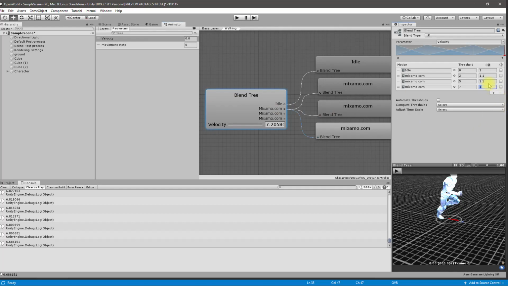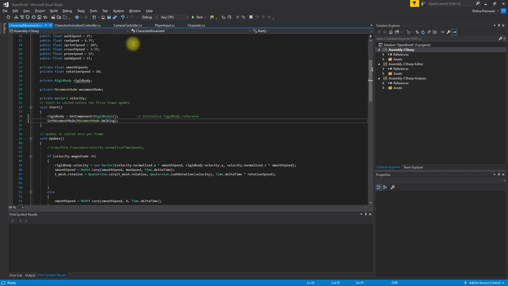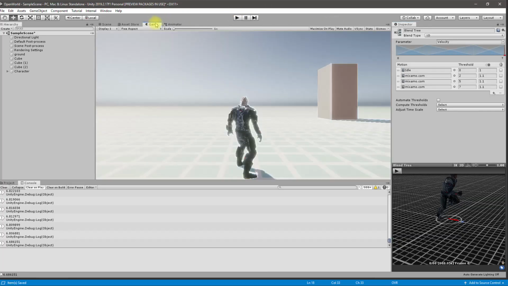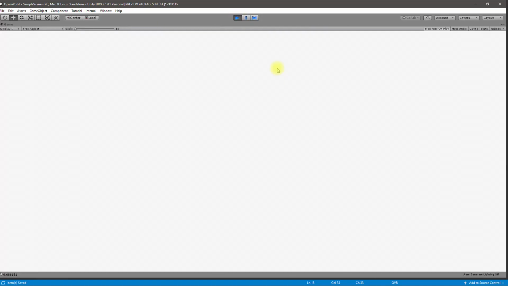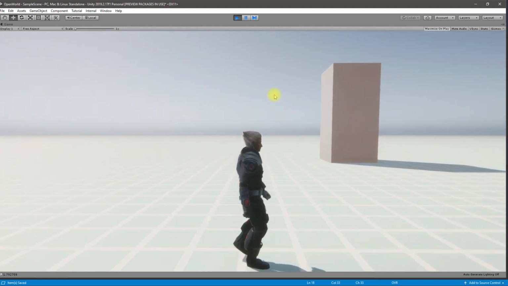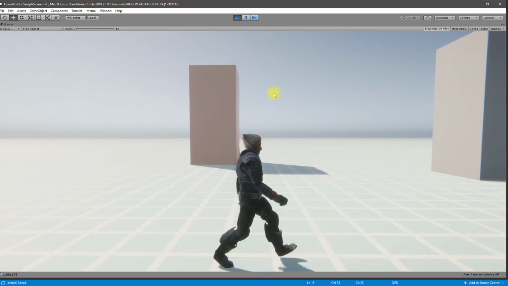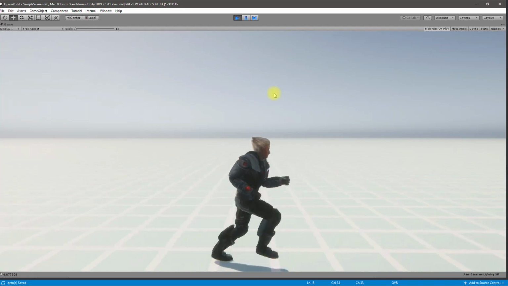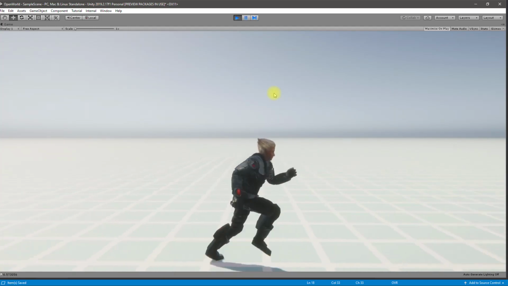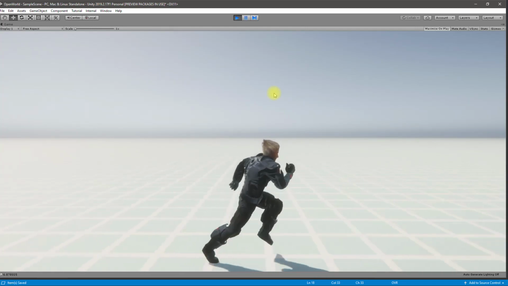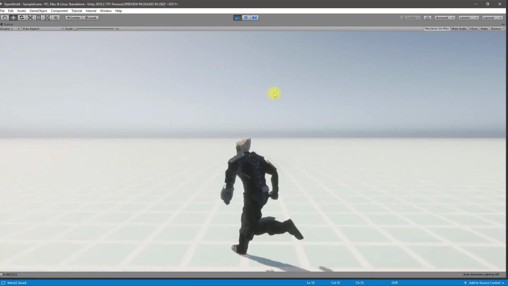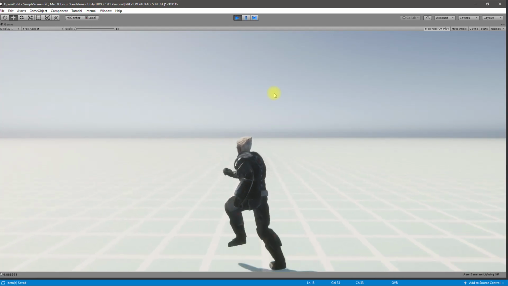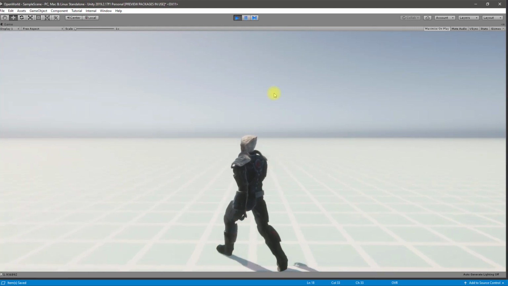Let's try 1.1. And now I'll disable this time slowdown thing I had done here. And let's go full screen and see the final look. Okay, so this is working perfectly, and this is running. Good. We don't see any sliding here, and this is sprinting. Alright, looks like a better character now.